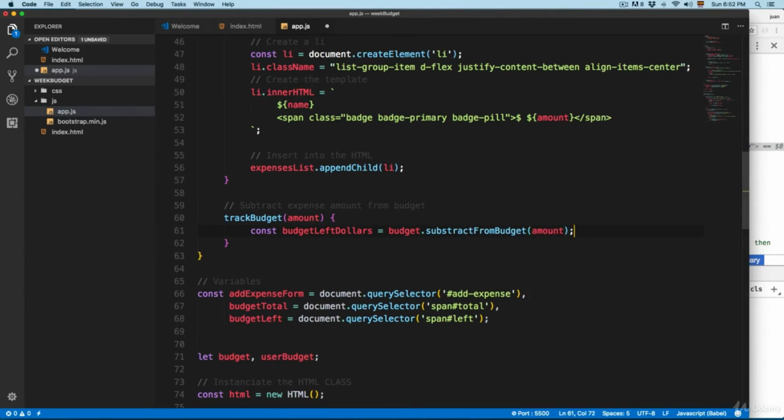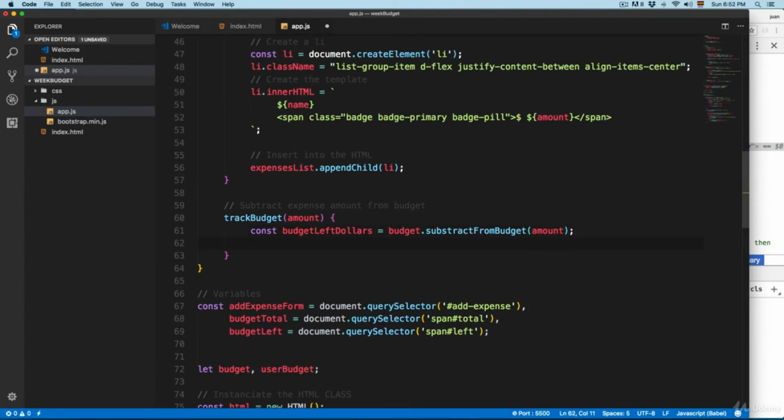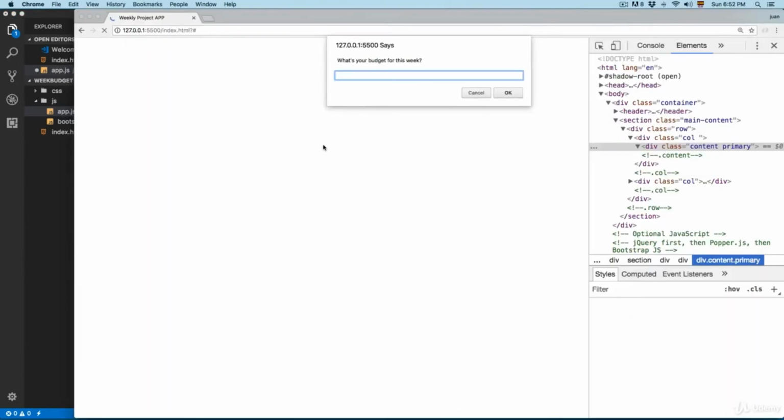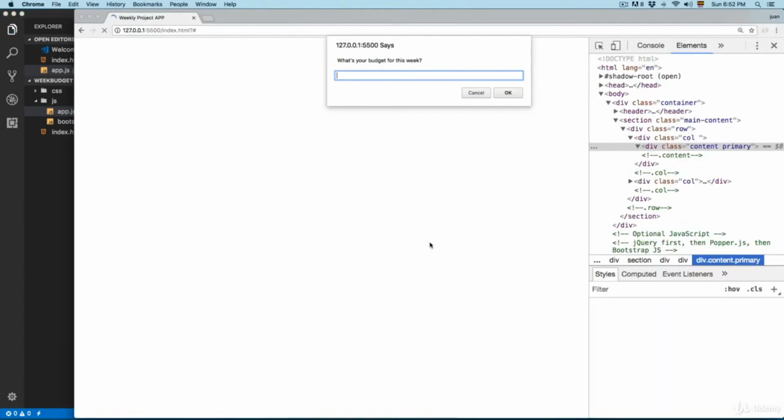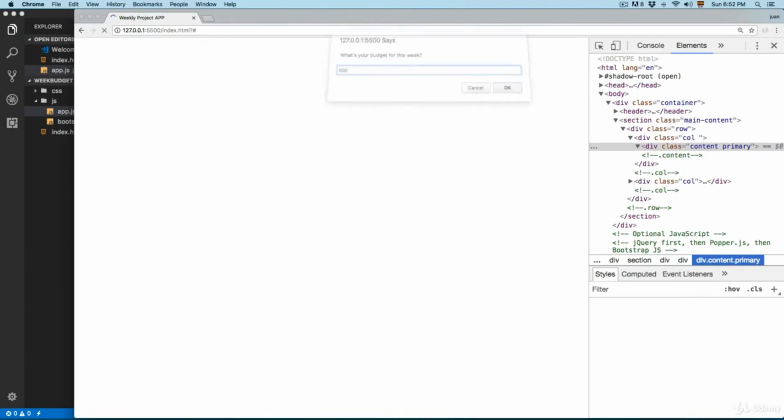So this is going to take the current budget, and it's going to subtract every time that we add a new expense into the form. So you can test this, and you can add console.log, and you can pass this budgetLeft in $. Of course, it will change based on the currency.